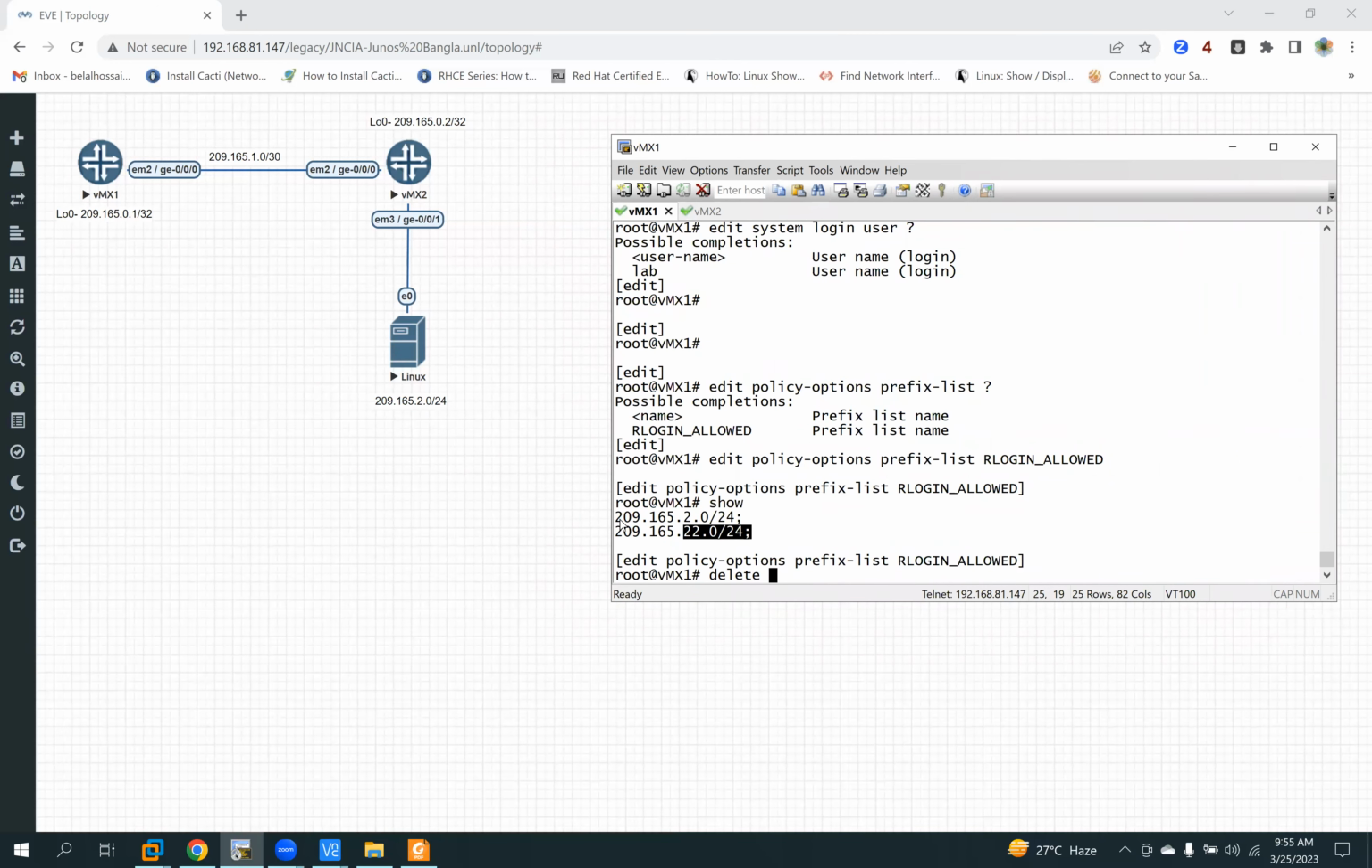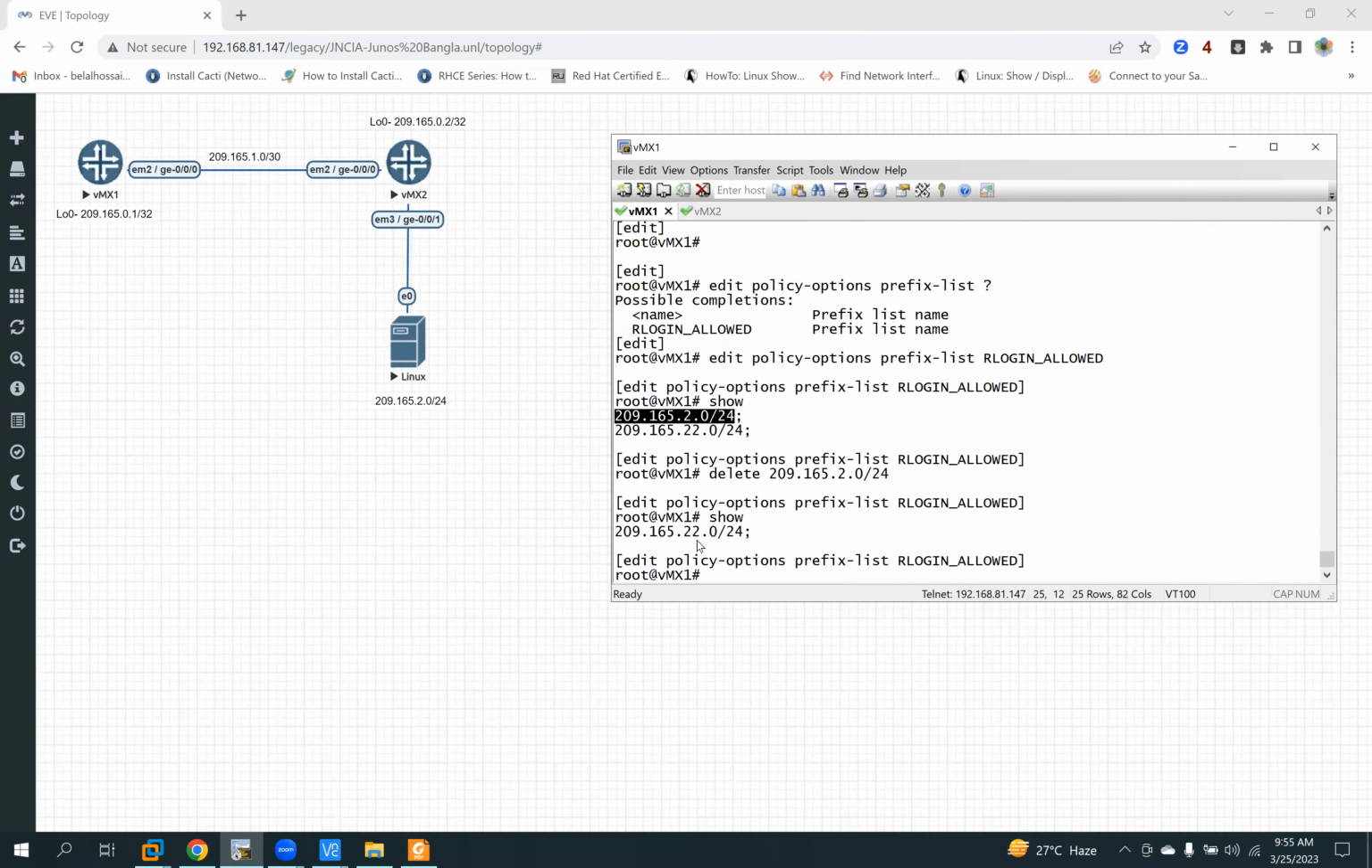Just for testing, I deleted this one. So only 22.0/24 is allowed for SSH. This is only a prefix list. This prefix list, we call in the firewall filter. So just making 22.0/24 is allowed for login. So 2.0 is not allowed for login.